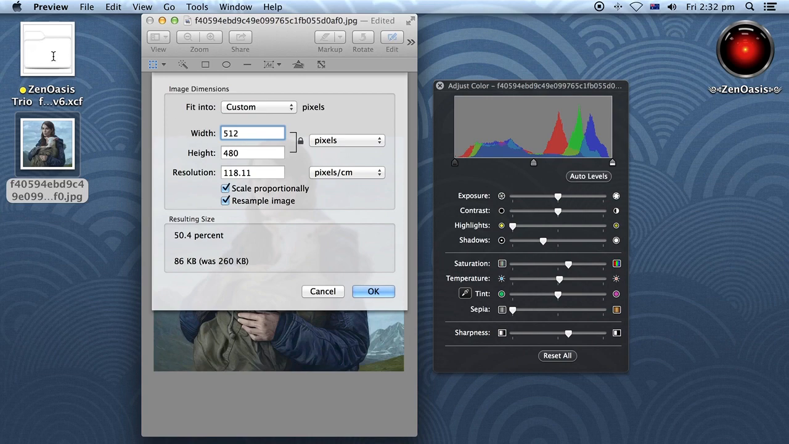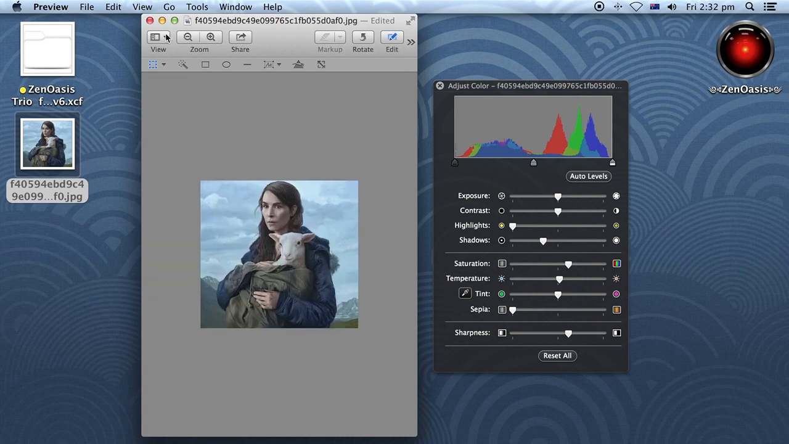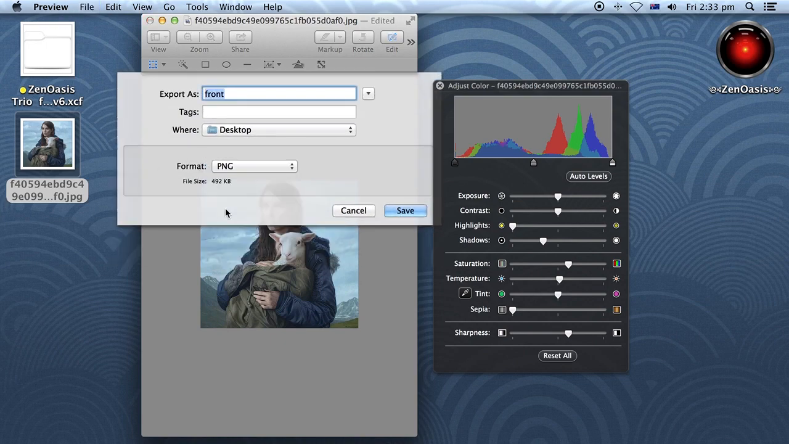Okay, so after we're done with this, we export as front, and export as PNG format. This is very important. Don't export as anything else. Theoretically you can use TIFF format, but stick with PNG format. I think it is the best because the size is smaller.